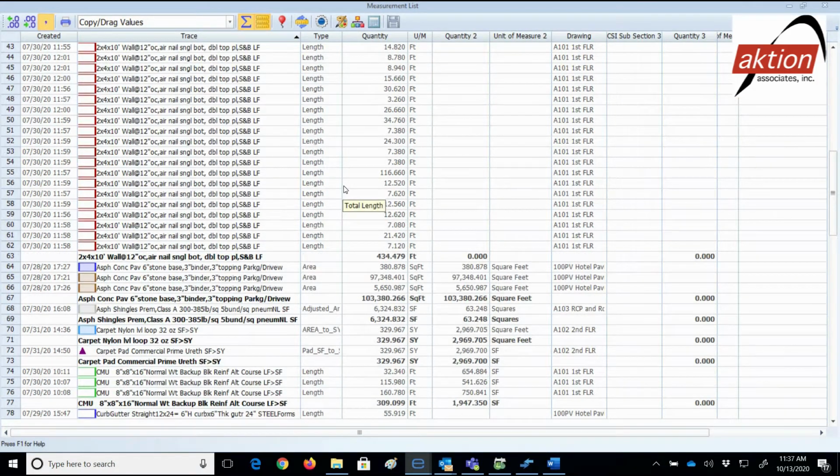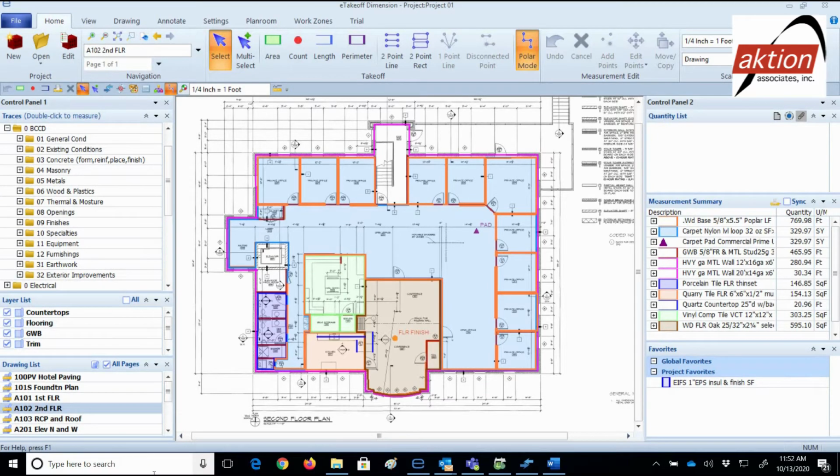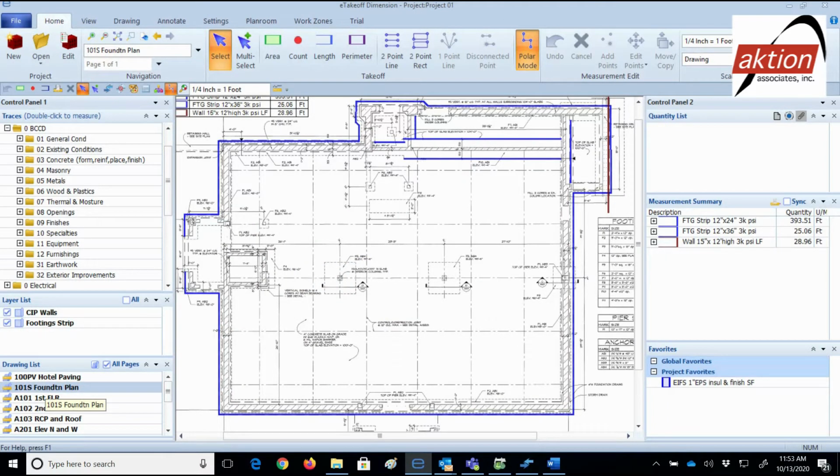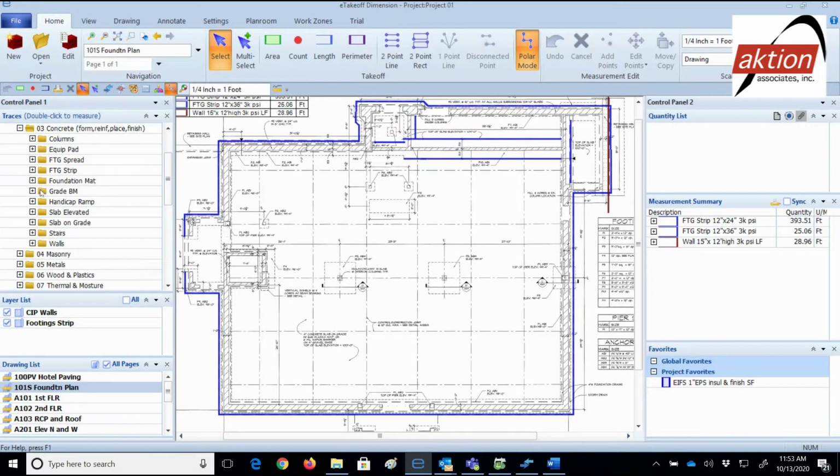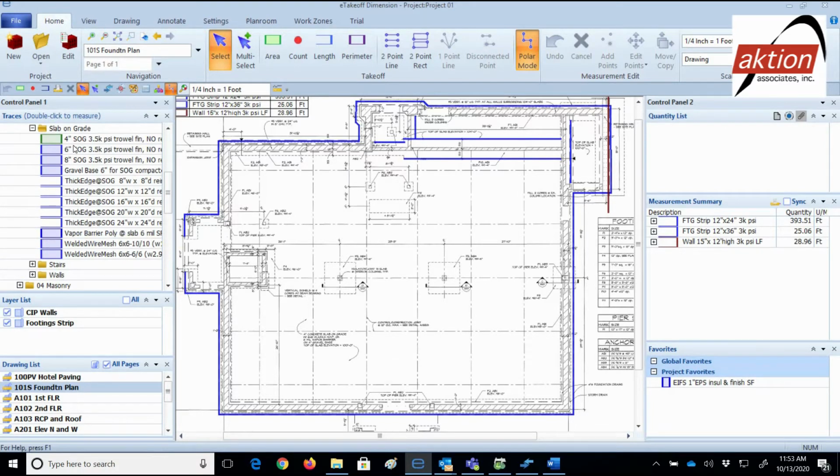Very nice. So now I'm going to double click on the structural foundation plan to bring it up on screen to do some takeoff. I navigate to the slab on grade folder of traces on the left and click on the folder to expand, and now double-clicking on the 4-inch slab-on-grade trace to select it for takeoff. Now I'm in active mode to measure, and here I go in a clockwise direction. Just an FYI, counterclockwise direction is for area deducts.